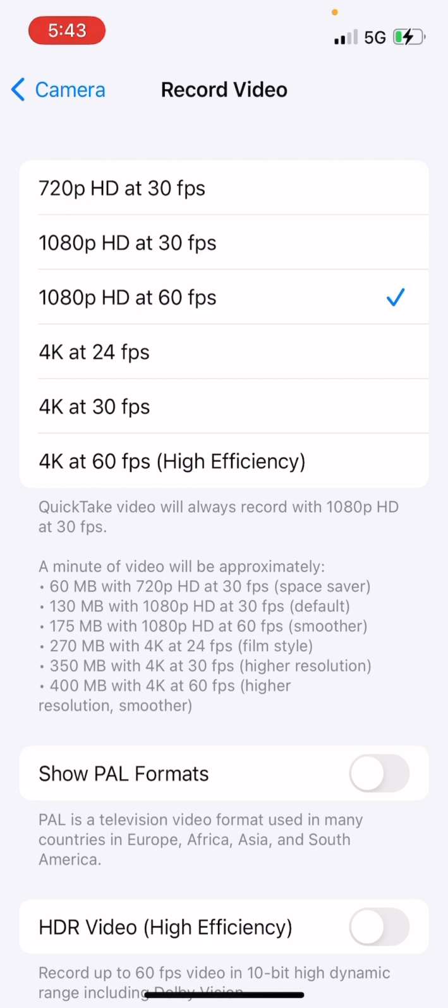It's set as default to 1080p HD at 60 frames per second, which is pretty good quality. You can even increase that even further. You can actually choose 4K resolution at any of these 3 options of frames per second. So the highest one being 4K at 60 frames per second. That is going to look incredible. However, that's the option that's going to take the most amount of storage in your iPhone.